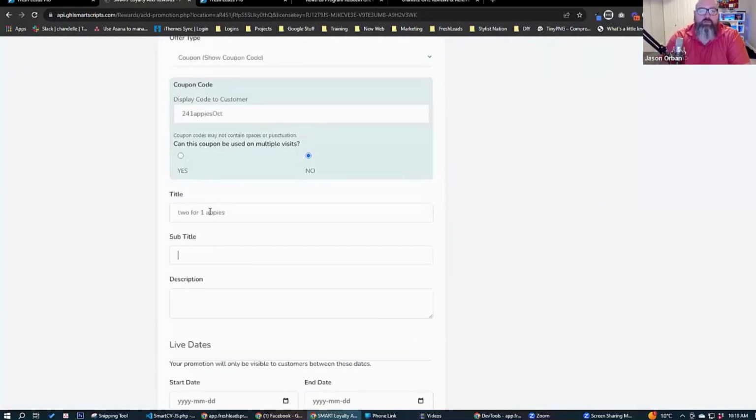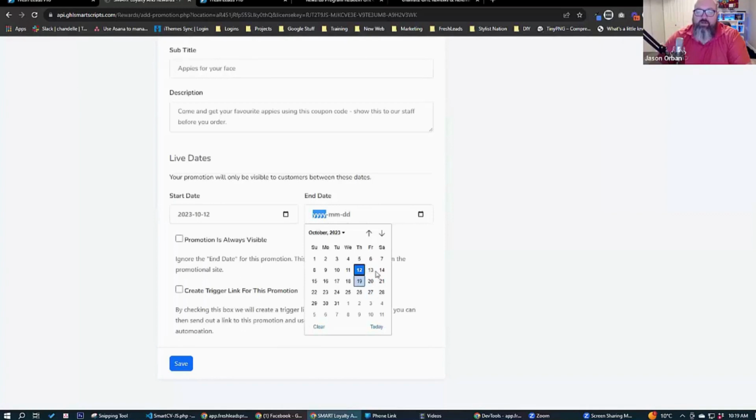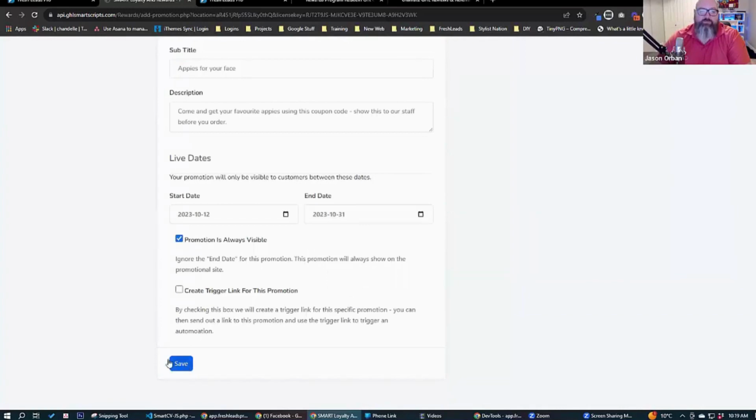2-for-1 Appy's for your face. Come and get your favorite Appy's using this coupon code. Show this to our staff before you order. All right. Okay, and then we're going to set the live dates again. I wasn't sure if GIFs were going to work, so I'm going to have to go through and just make sure. I think I probably just have to change something to make GIFs work, and then we'll make it do that properly. Okay, so we're going to save that.